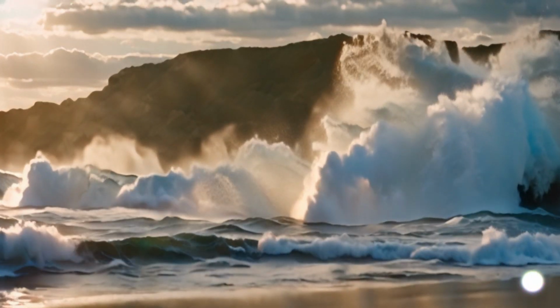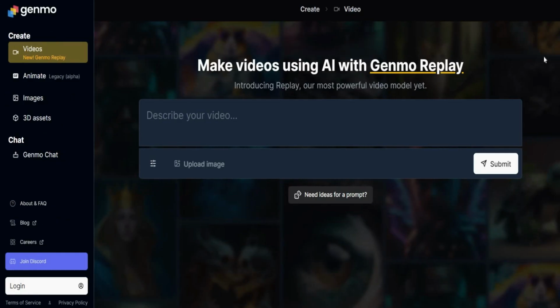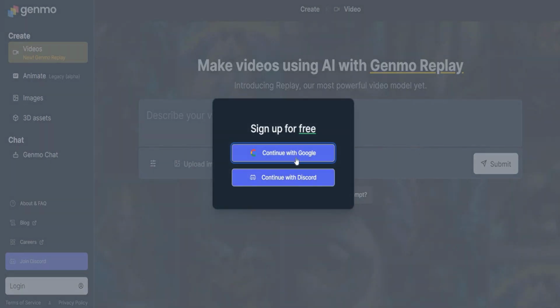And now, let's jump to the second tool, which is Genome. Check the link in the description. This AI tool can create AI-generated images, 3D models, and AI videos. Before you can use their AI tool, you need to create a Genome account using your Google or Discord account.